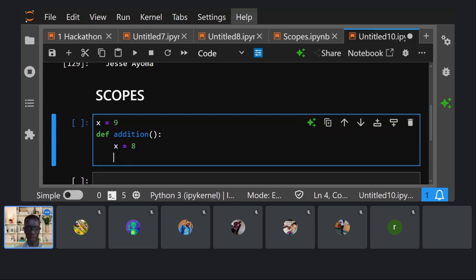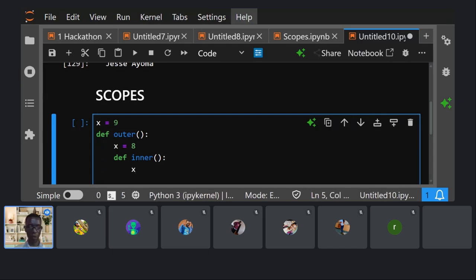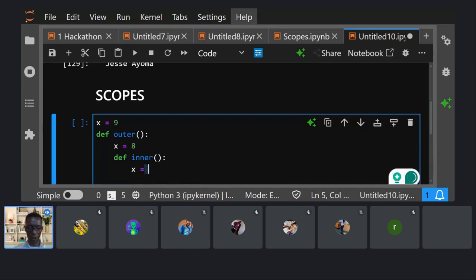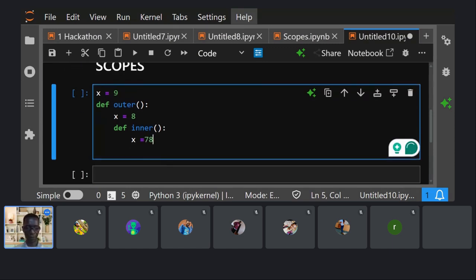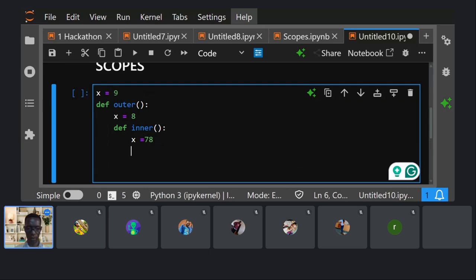Okay, let me define, let's say, outer, and now another function. This is a nested function, called inner, and in here I also define another x, 78. We want to see which one will run and how Python works. Now let's call the inner function here, and let's call the outer function here.